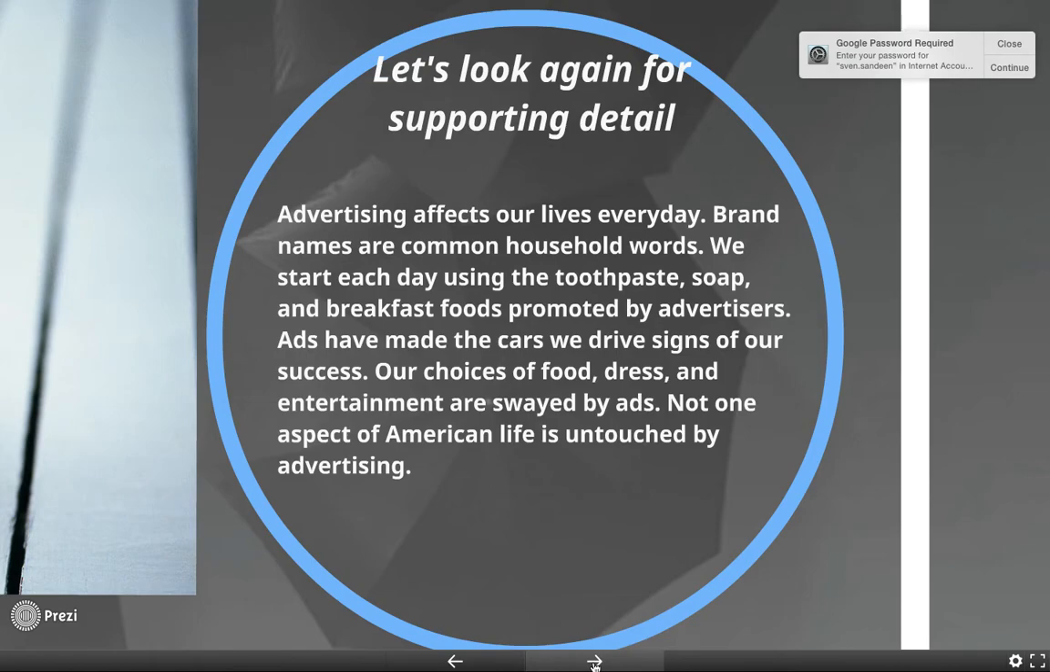We start each day using toothpaste, soap, and breakfast foods. Okay, that's true. I get up and I brush my teeth. I get ready for the day. I eat breakfast. I might have an English muffin that's an Entenmann's or a Thomas. I might have Life cereal. Those are all brand names by advertisers, so those affect my daily life.